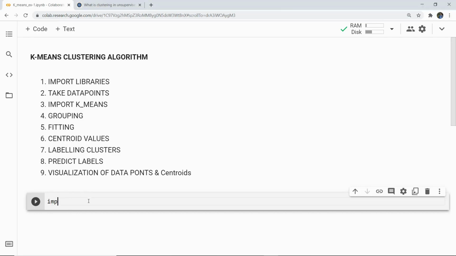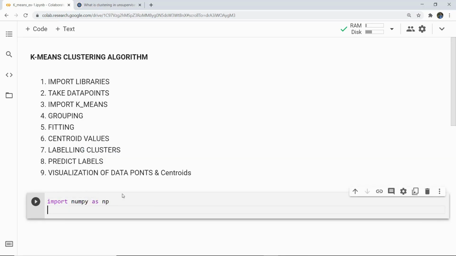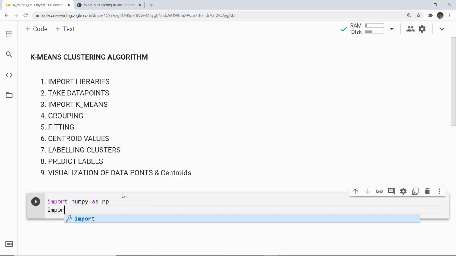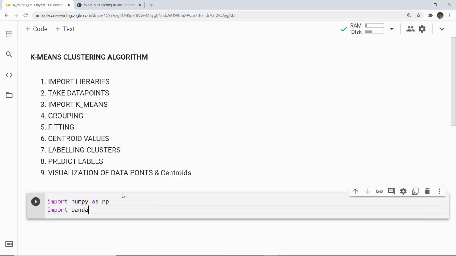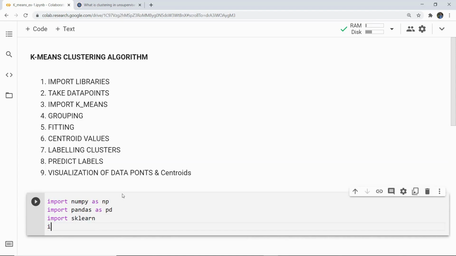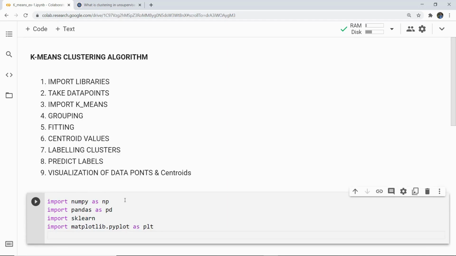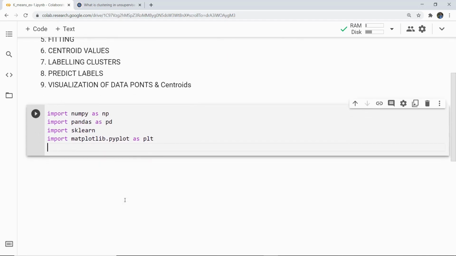Firstly, I have to import a few libraries. I'm going to import NumPy as NP. Next, I have to import Pandas as PD. I'm importing sklearn also. And for plotting, we need matplotlib, so I'll write: import matplotlib.pyplot as PLT. So these are the few libraries which we need.